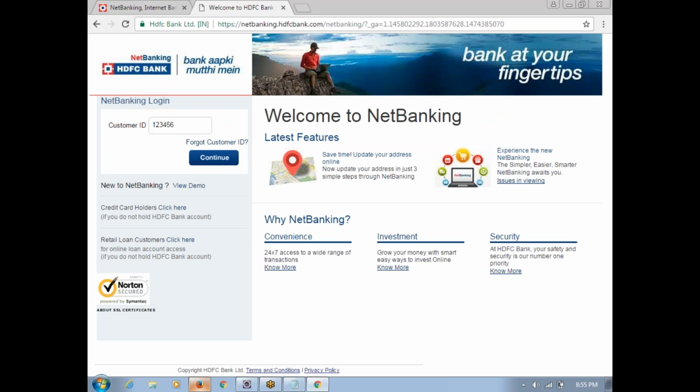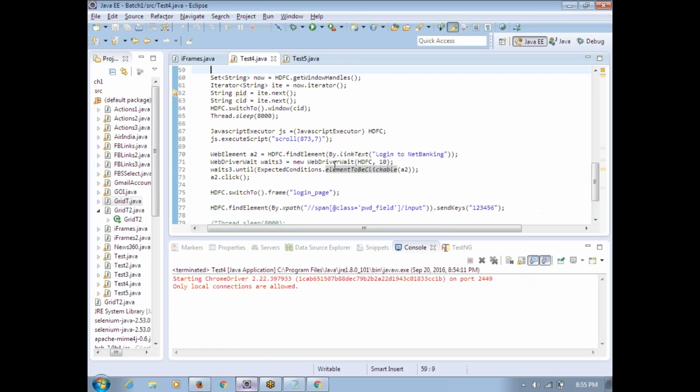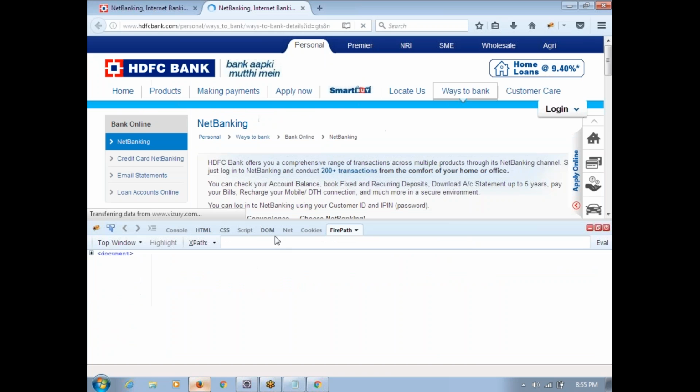Working. So it has taken a lot of time for me to write this. I was searching everything. Not only one, I've searched almost all the methods I know. Finally with this it worked. So why JavaScript executor? I'll tell you the reason, and also why it is taking so much time.